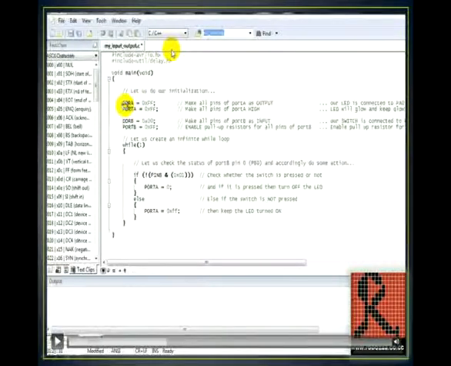As defined in the earlier part of the webinar, DDR A will make the port A as an output if I give it a value of 0xFF.